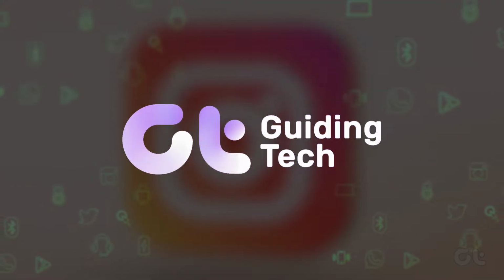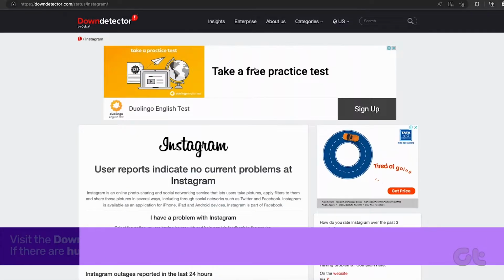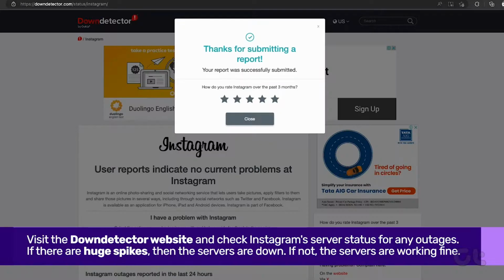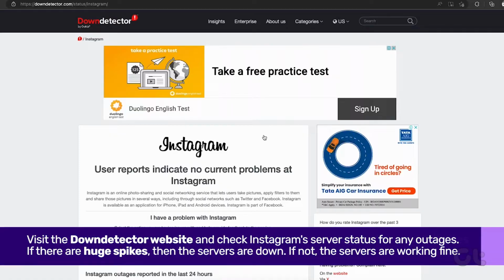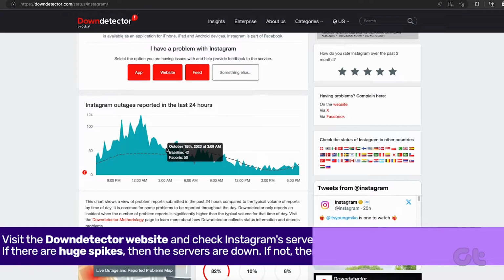Let's get started. Before we jump into the fixes, make sure to swing by the Downdetector website and check Instagram server status for any outages. If there are huge spikes, then the servers are down. If not, let's move ahead to the next fixes.